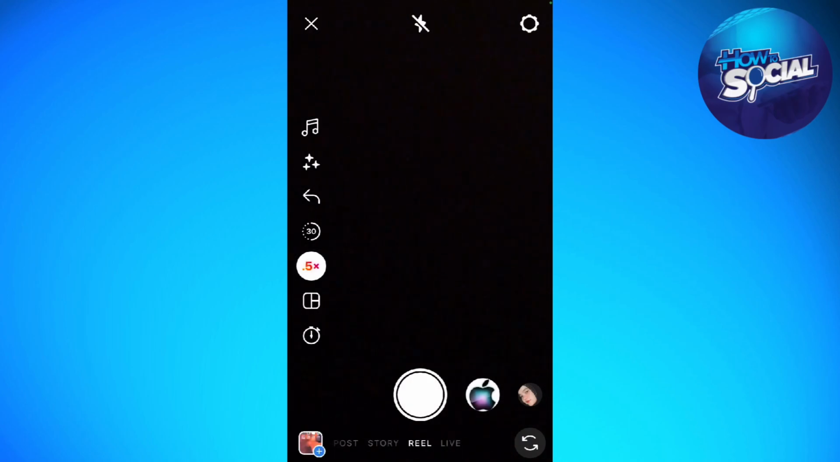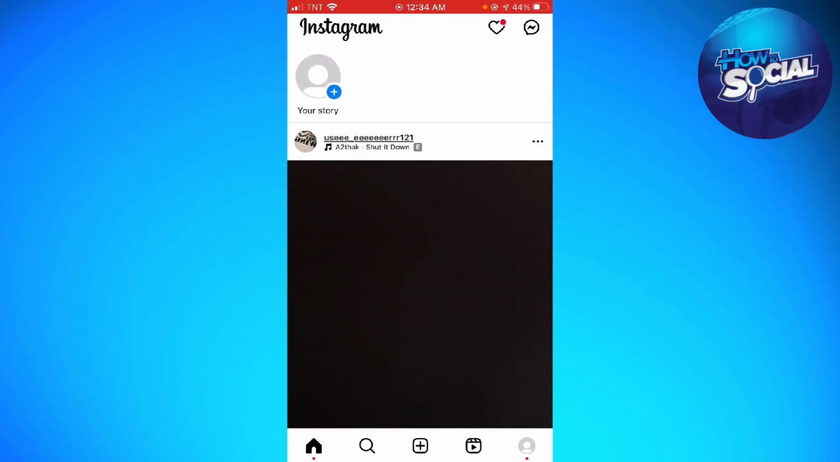So now when you try to take a video, and once you play it, you can see that the video is on slow motion. And that's it. That is how you create slow motion video on Instagram Reels.